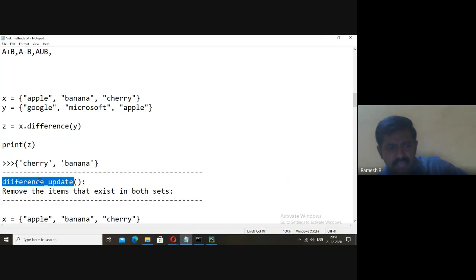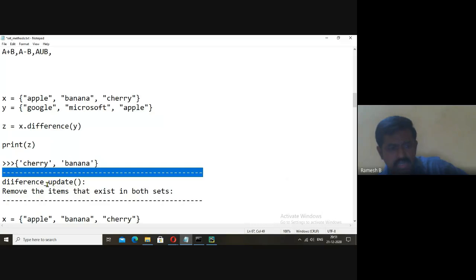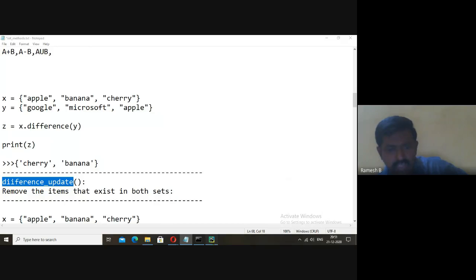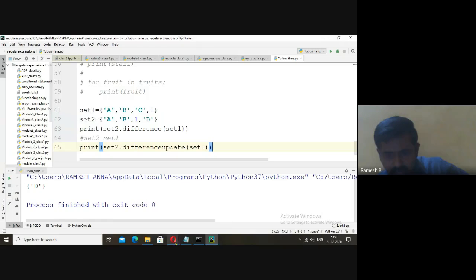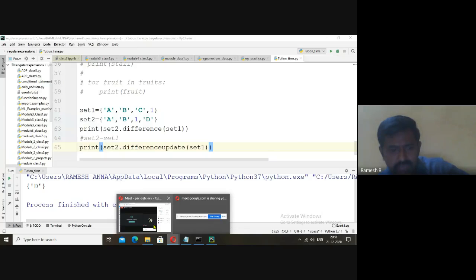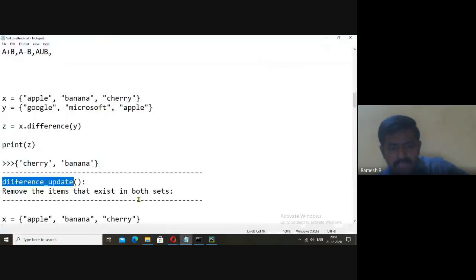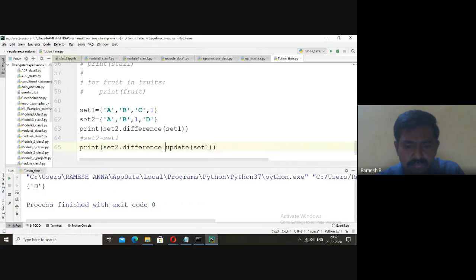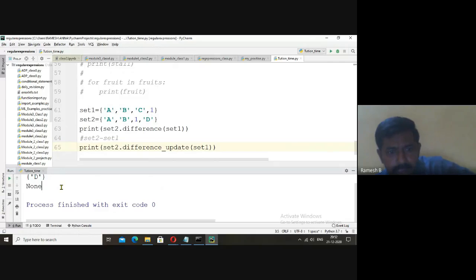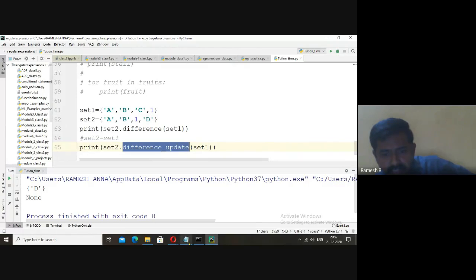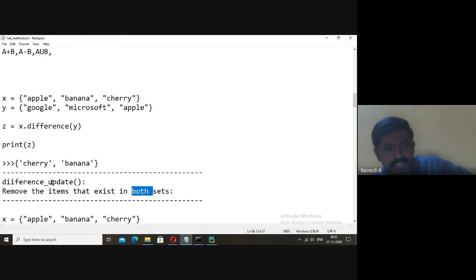The method name here is difference underscore update. Okay, now what I have typed here, difference update. Okay, good Usha. Now here we need to give underscore, difference underscore update. Now you run this. Okay, and you see the difference. Difference update. Now if you see the example here, it removes the items that exist in both the sets.